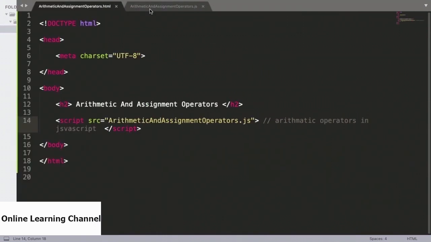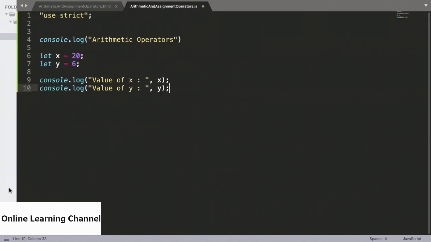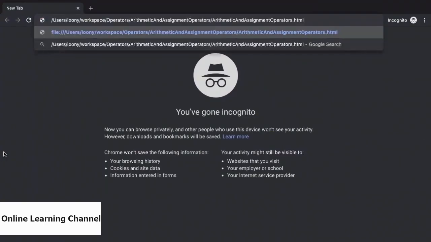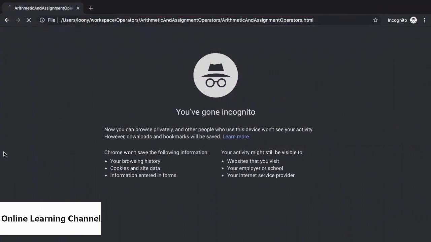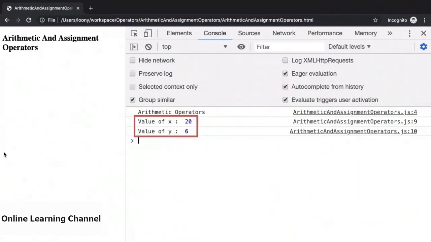So heading over to that, let us begin by using the use strict directive, and we will initialize two variables x and y and give them integer values. And before we proceed, we will just print them out to the console. So bringing up the browser and then navigating to the HTML page, I will bring up the console, and the values of x and y are now available here.